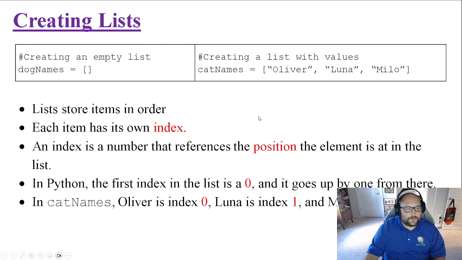So lists store items in order. Each item has its own index. Index refers to the position. So Oliver is at a position, Luna's at a position, and Milo's at a position. In programming, most programming languages start at index 0. Java's index 0. Python is also index 0. So Oliver's in the first place here, but its index, or its position, is actually 0. We start at 0. So Oliver's 0, Luna's 1, Milo's 2.